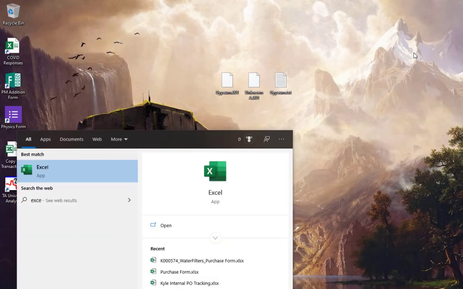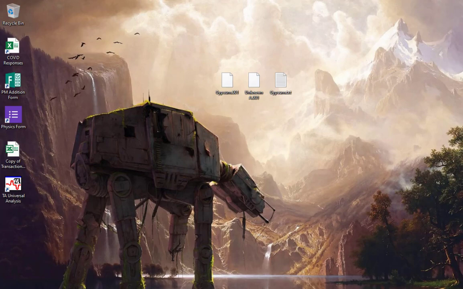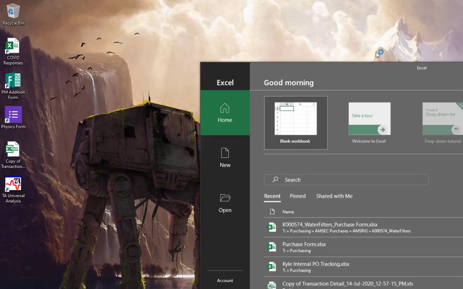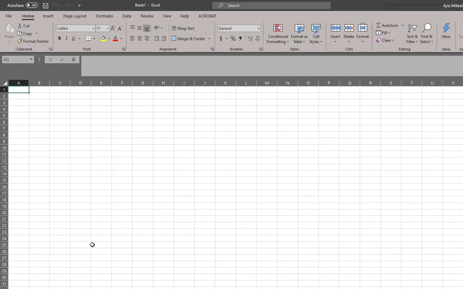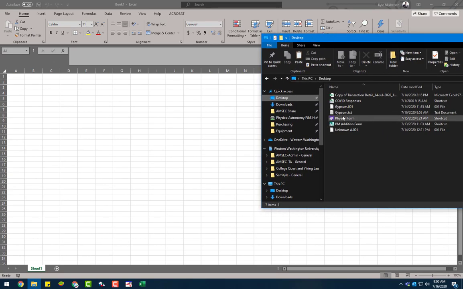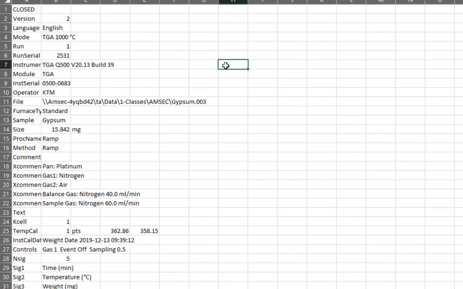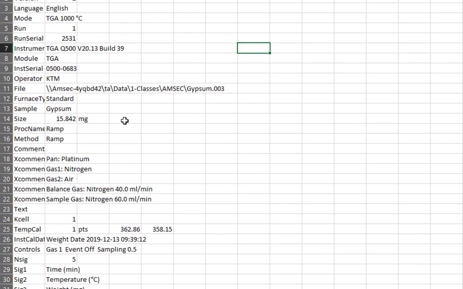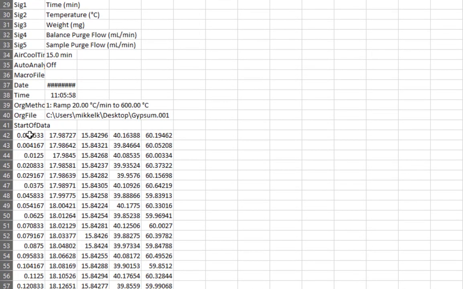So if we open Excel, sorry, it's opening on my second screen, which is not visible. If we open Excel and open a blank workbook, we could either drag and drop this. So we could go to the desktop and drag and drop the txt file in and it'll open like this, or we can go File, Open and select it from there.